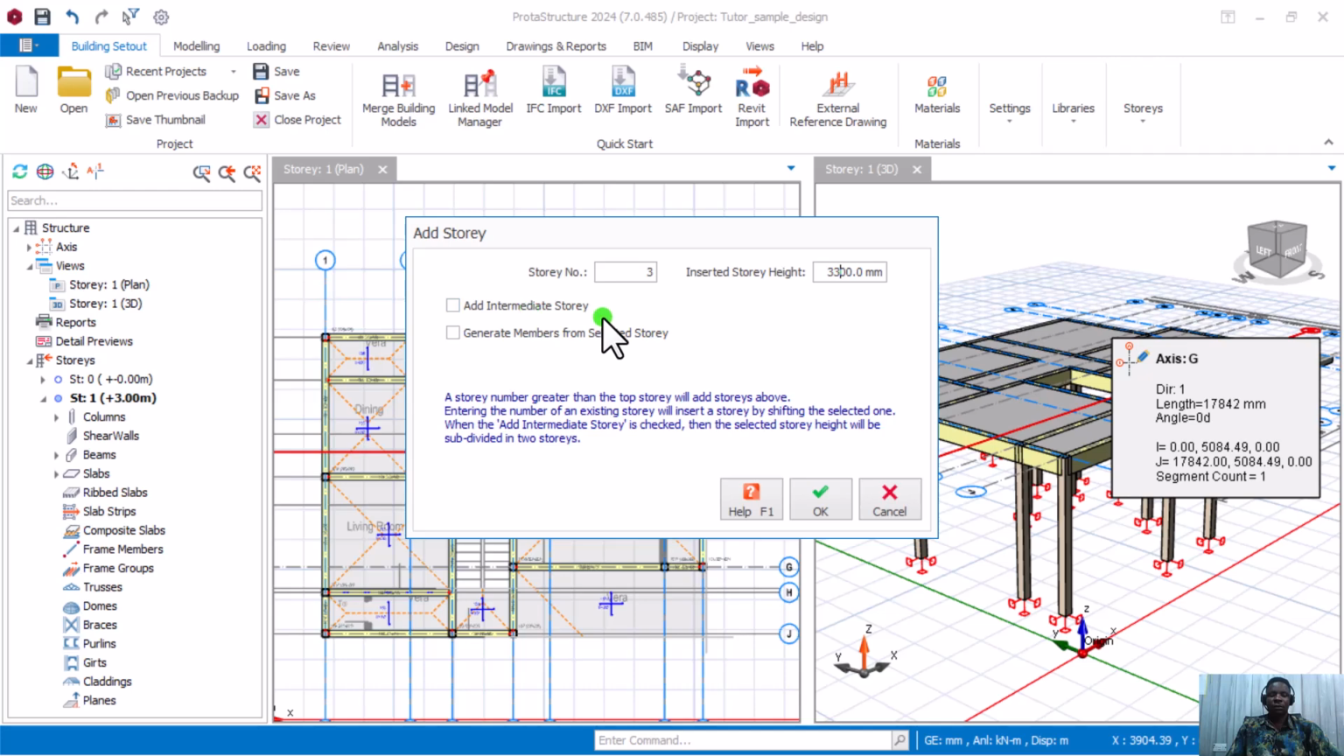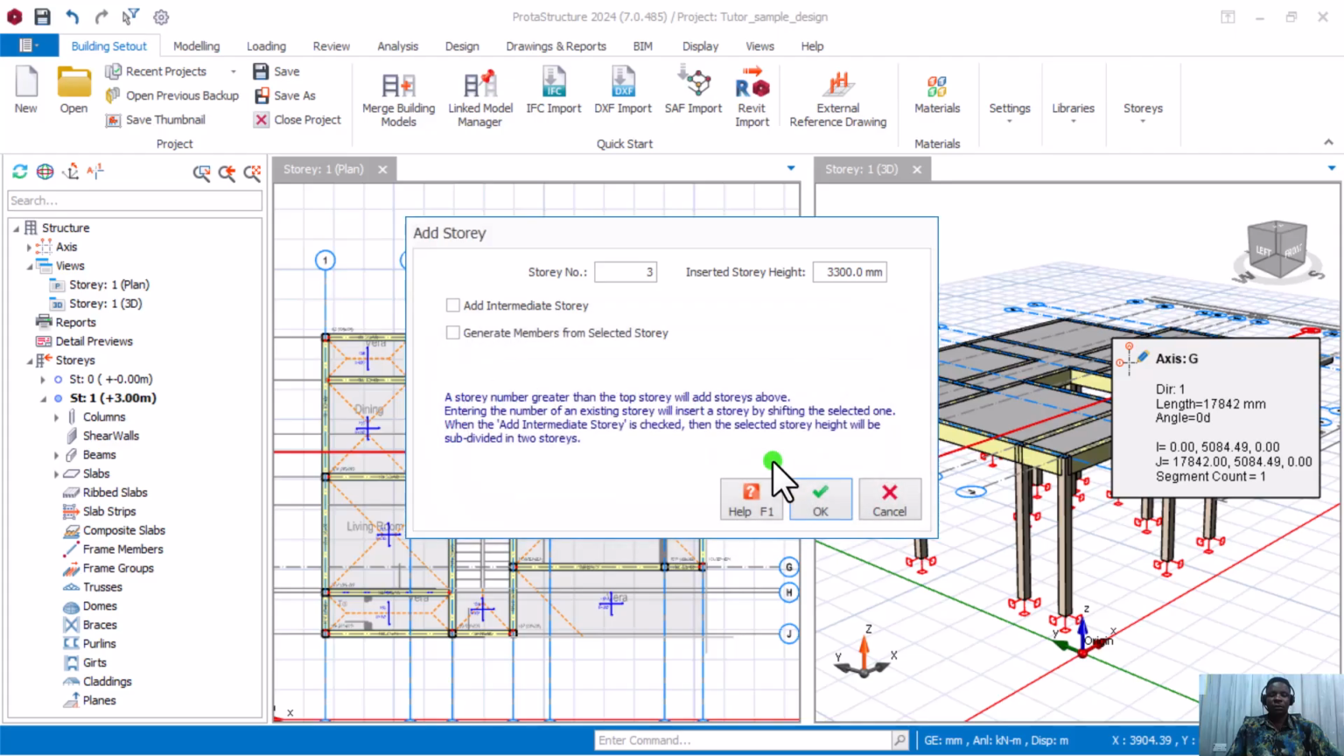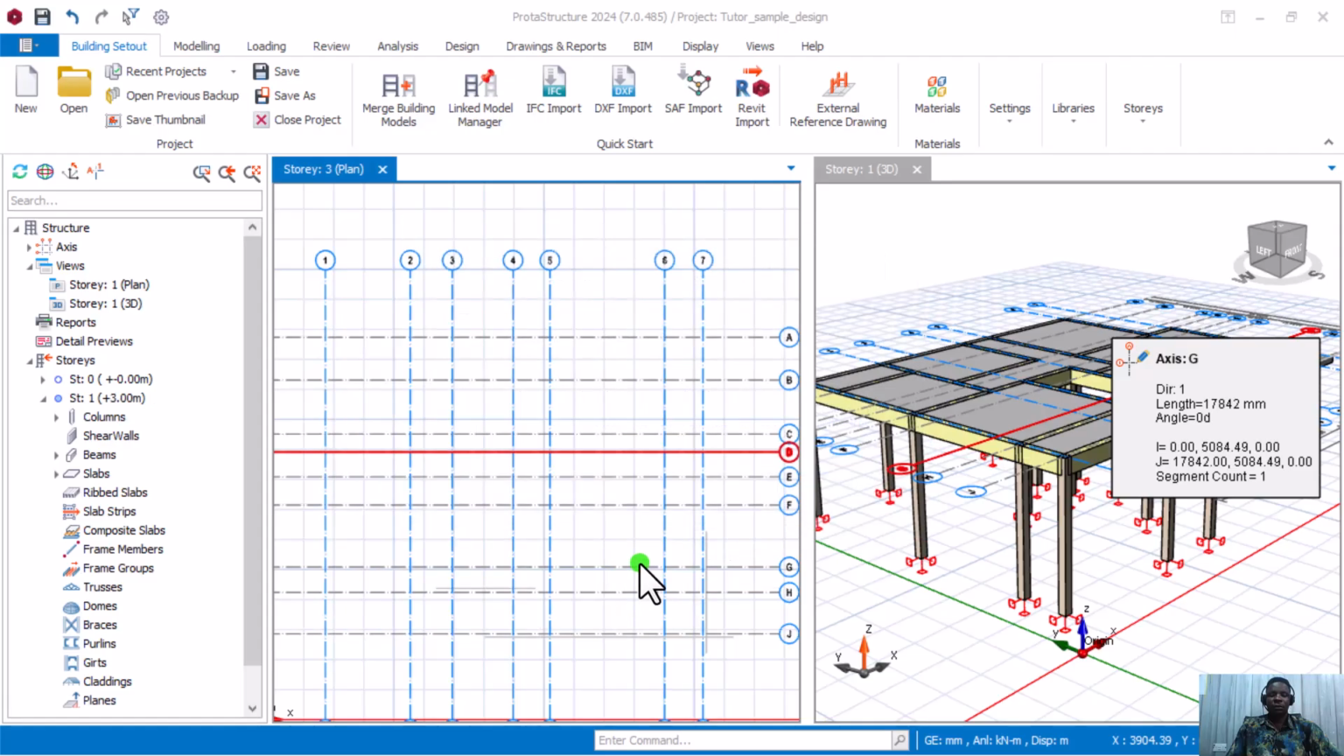This is to tell if you want to insert another floor in between floors. So we don't want to do that. So we just have to click on OK. If you click on OK, we say yes. So when we say yes, it's going to generate multiple floors. It's going to give us a series of floors.